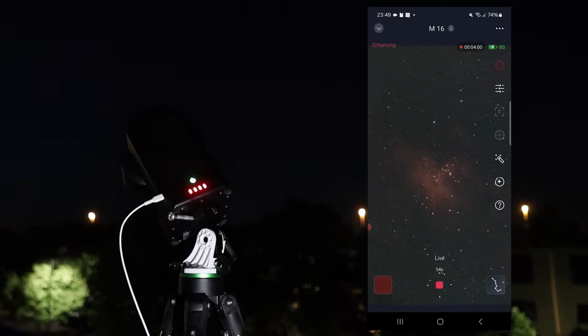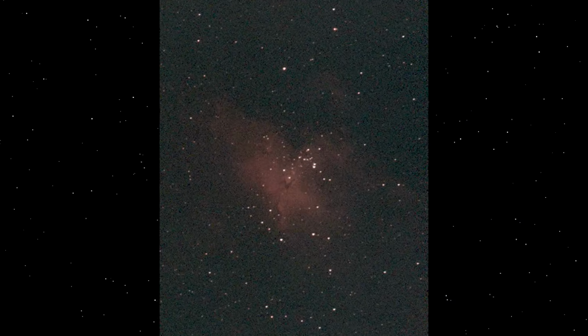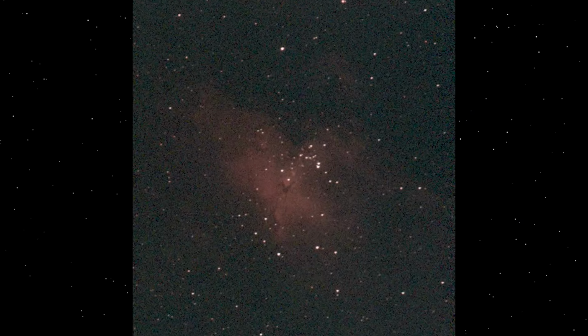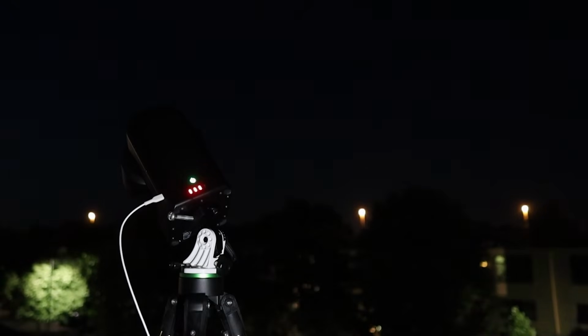I let it run for about 15 minutes and checked the app. I got two surprises. First, it did stack four 60-second images, which was great, but after 15 minutes, I only got 4 minutes stacked. So I was missing out on 11 minutes of imaging time. After a decade of tinkering with telescopes, I'd like to think of myself as an experienced astrophotographer.